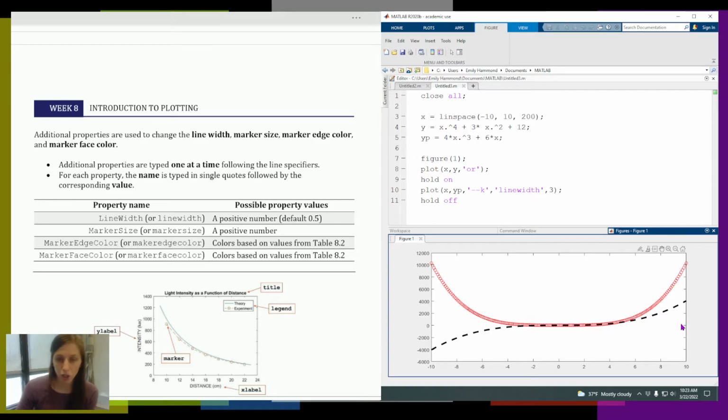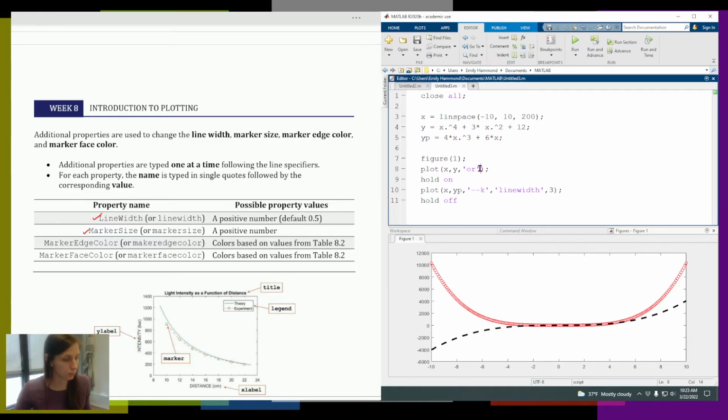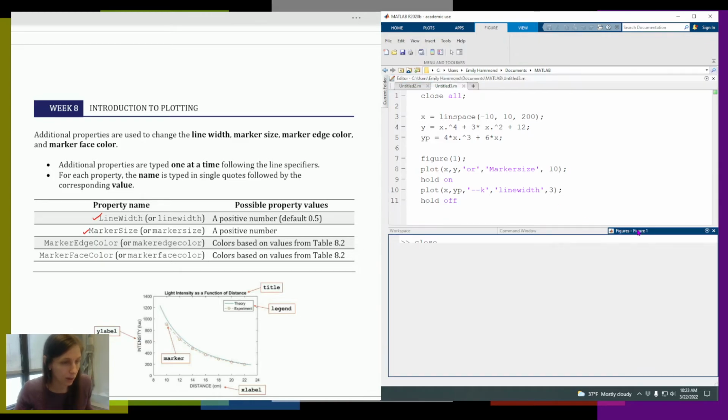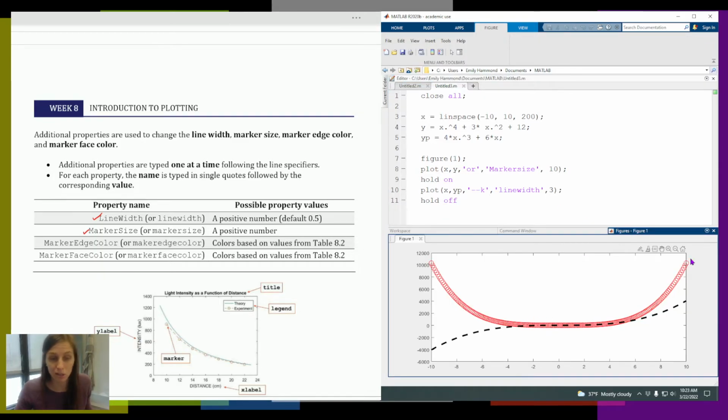We can also change the marker size. So the line width, and we can change the marker size; this one has markers. Let's say I want to change my marker size, once again not case sensitive, to some positive number, 10. Probably going to make them really big. But yeah, you can see it made my markers a lot bigger, which will depend on the data you're plotting. We can also change the marker edge color and the marker face color.